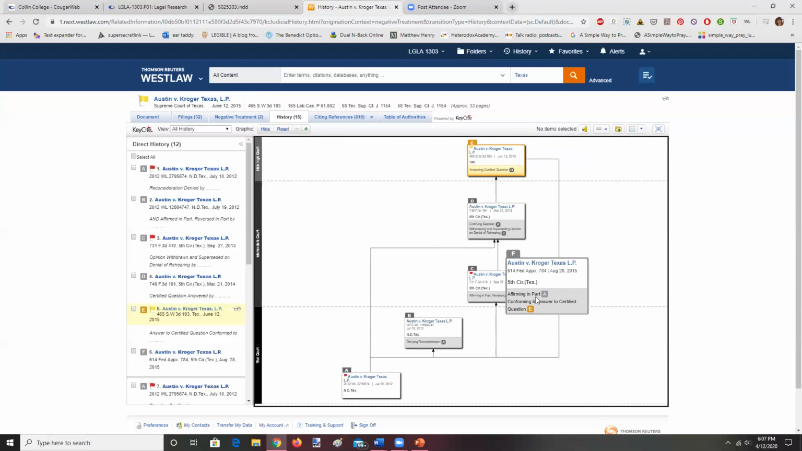affirmed in part. But look, it sends a certified question to, actually, this is the certified question here. It sends a certified question here. So after this, it sends a certified question to the Texas Supreme Court.